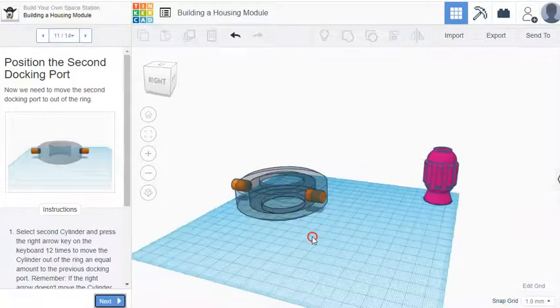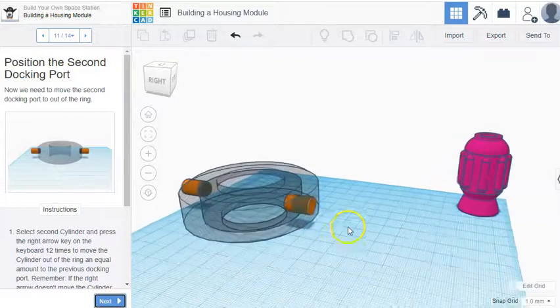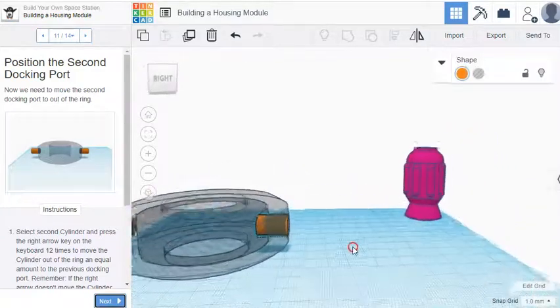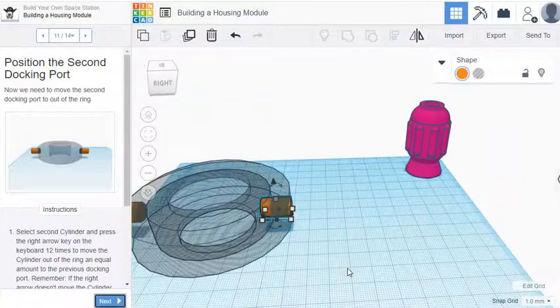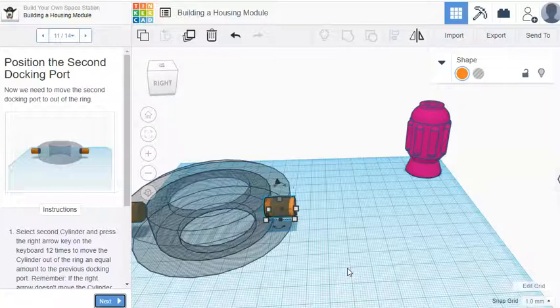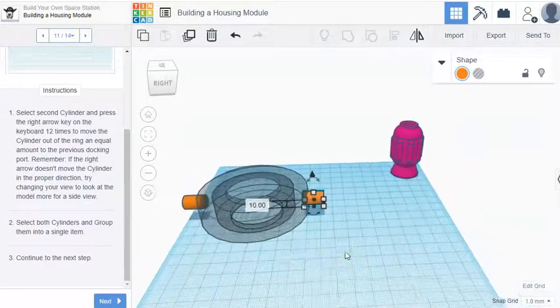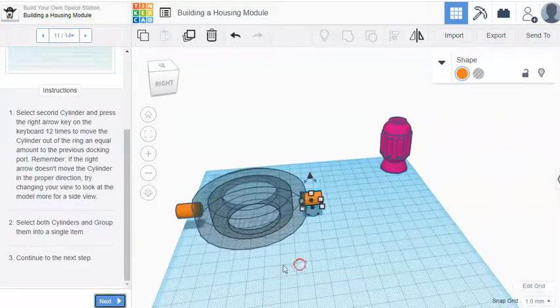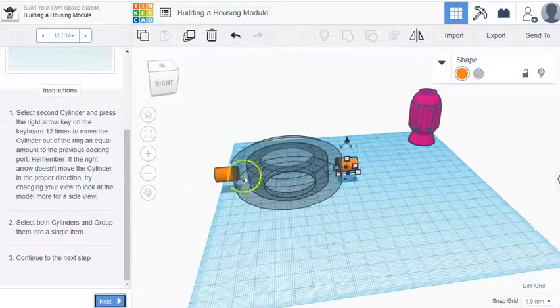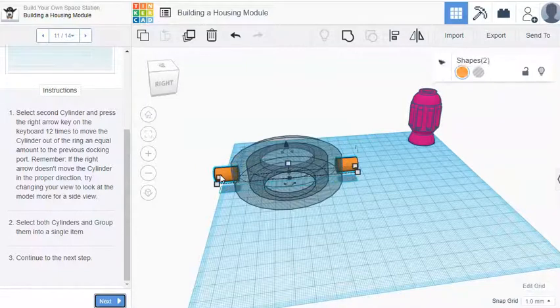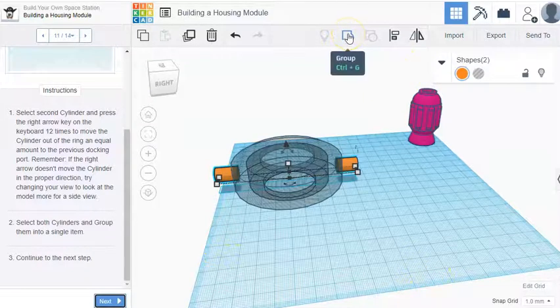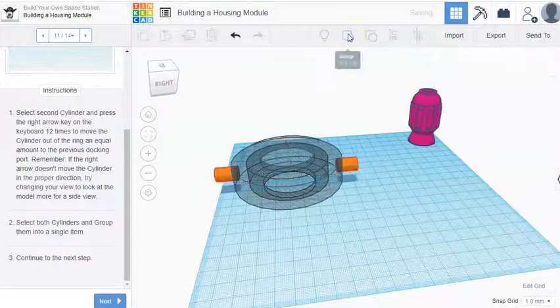Yep, and then no guesses here. We want to make sure we select this tube here and then use the arrow key to the right and move it 12 millimeters. 1, 2, 3, 4, 5, 6, 7, 8, 9, 10, 11, 12. Okay, well, this cylinder is selected. I'm going to just move it this way and select the other cylinder with a shift and a click. And then I'm going to group them. So group just the two cylinders.